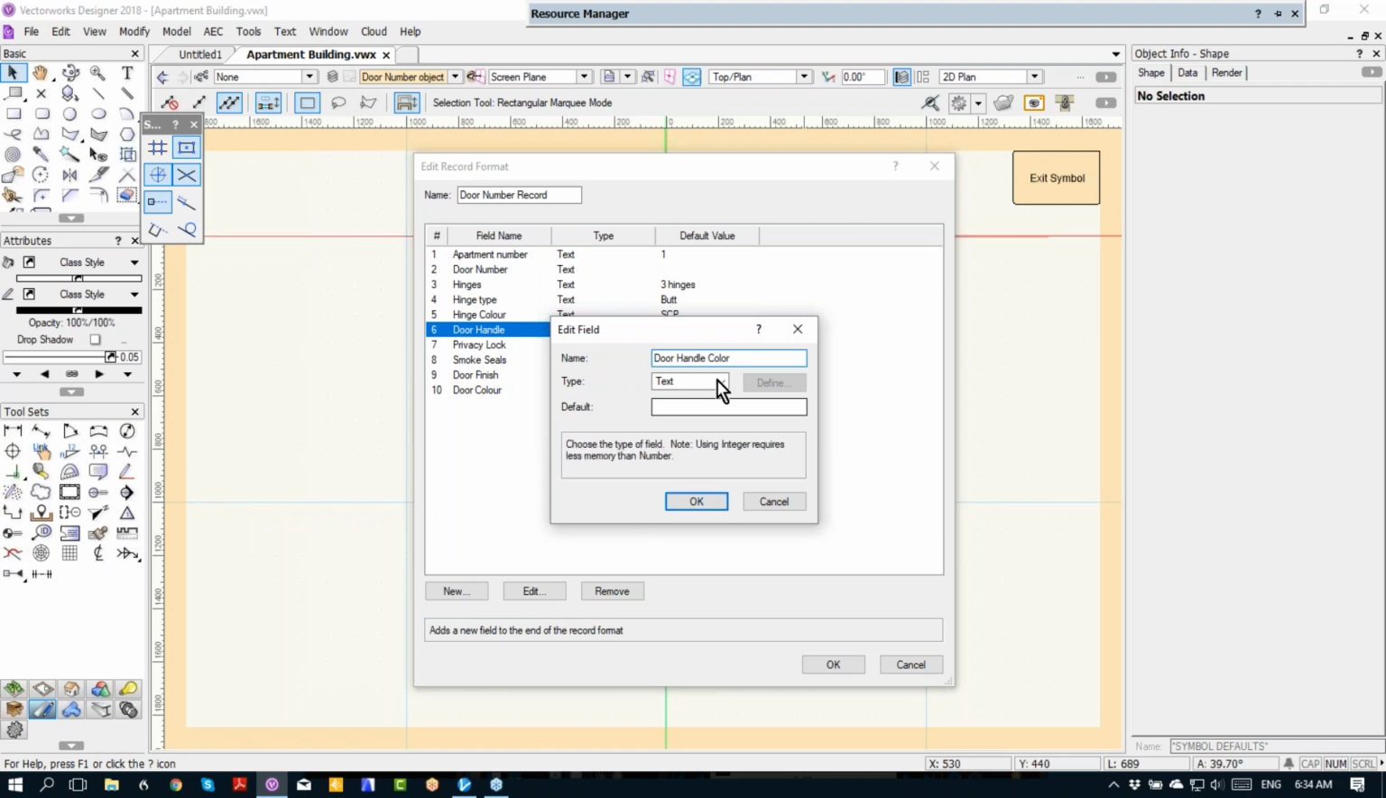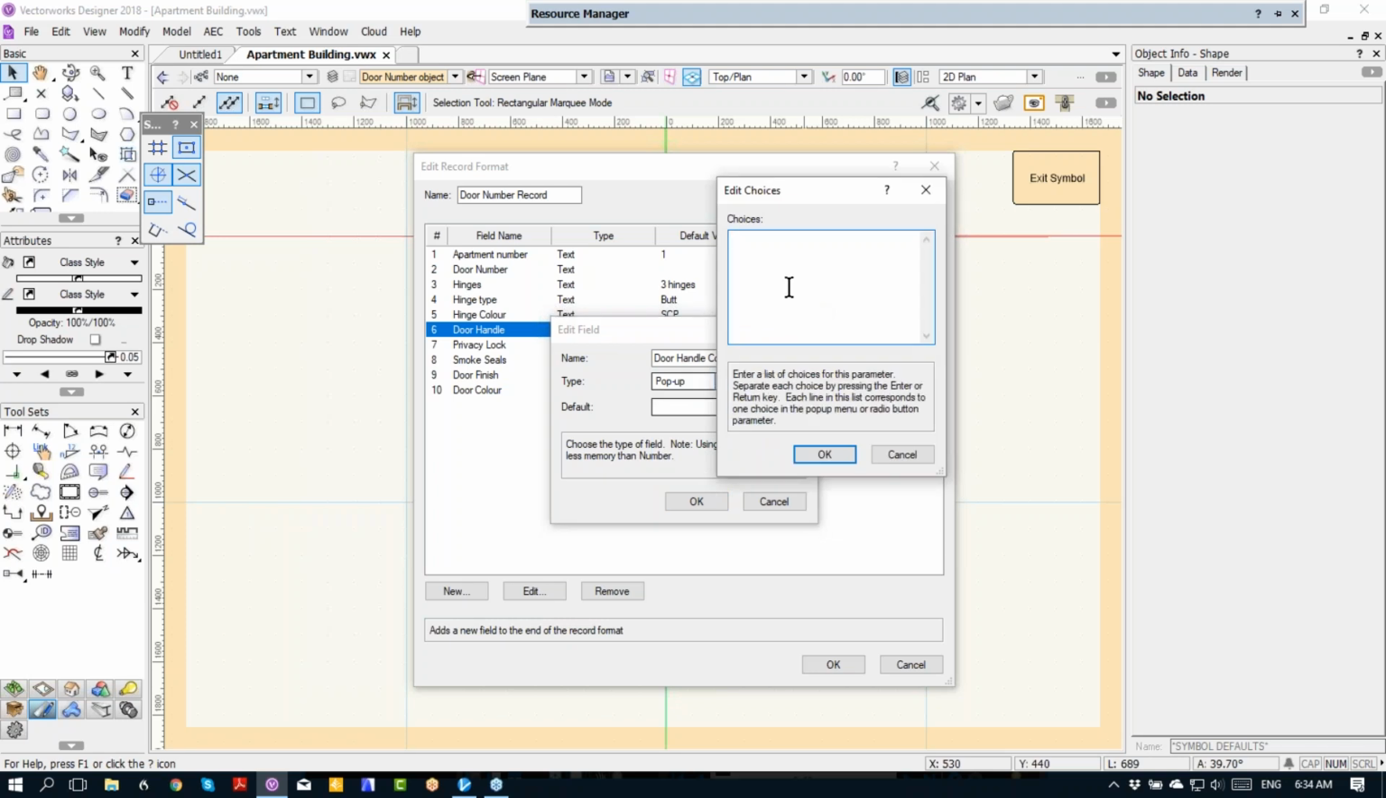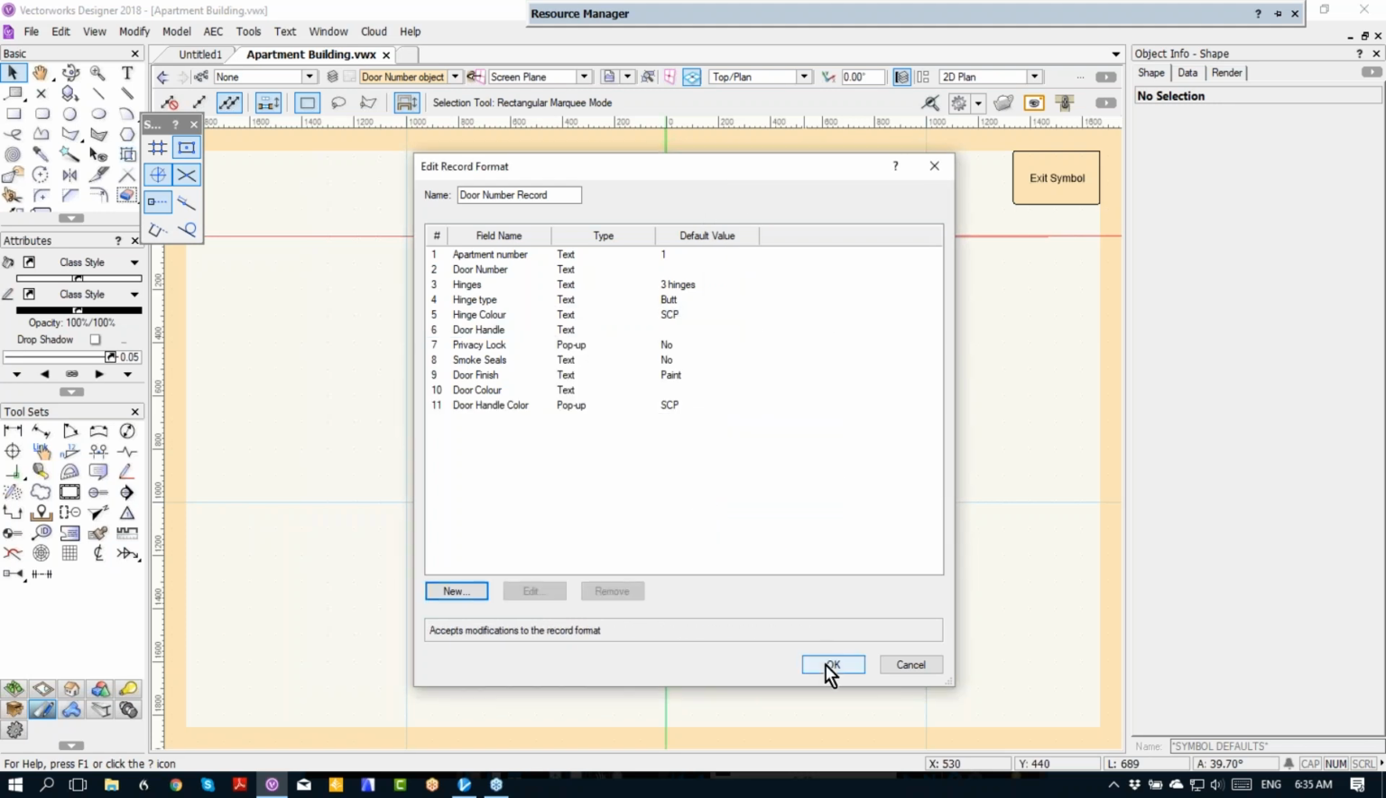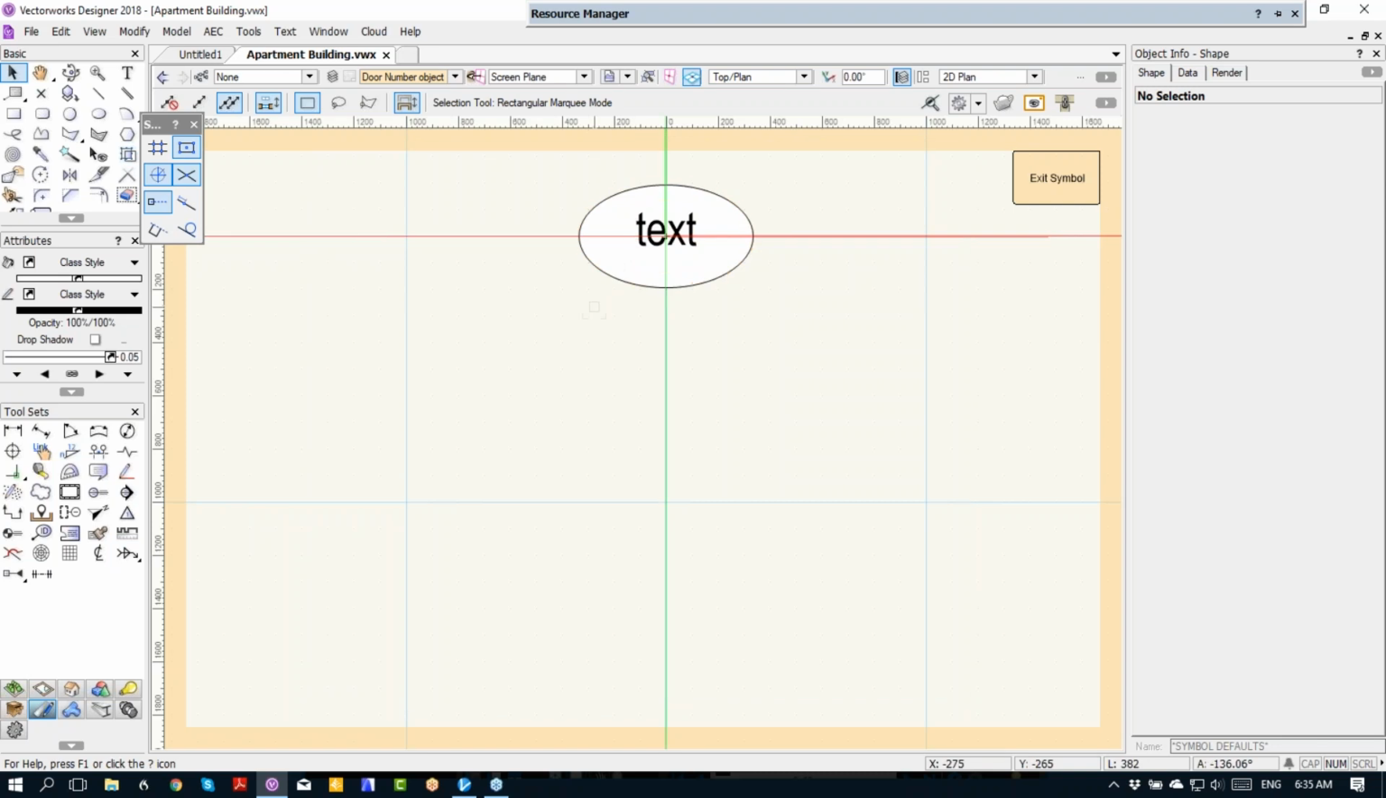Do we want to limit the choices of the architect when they're specifying this information to a number, an integer, text, pop-up, and so on? So let's go pop-up. So what are my choices? Well, it could be brass, it could be satin chrome plate, it could be stainless steel, etc. So having those as a pop-up, then I can choose the most common one as my default. That way when I create that or I use this, I can actually just say to Vectorworks, here's a pop-up, let me choose this one.